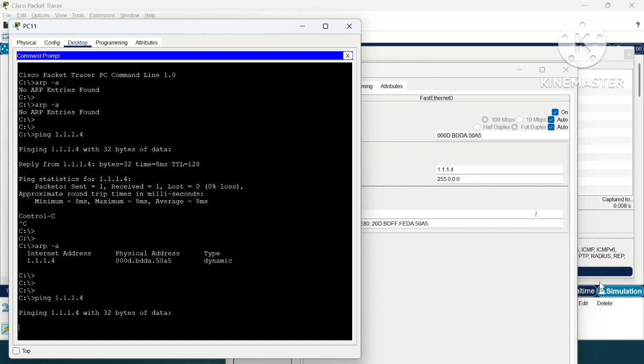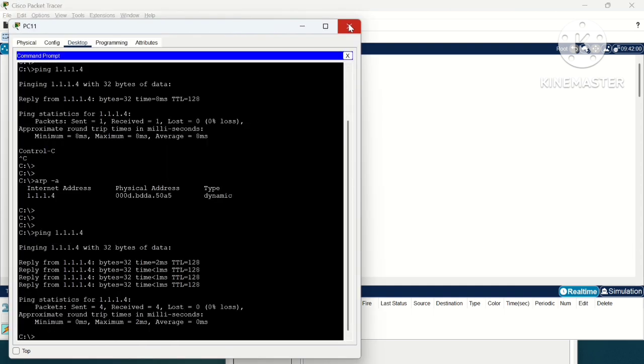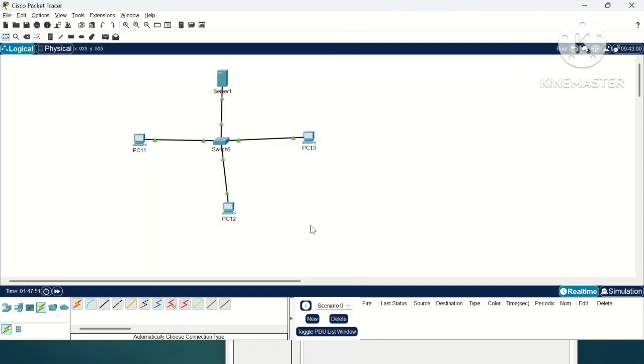So we are able to reach it. Since it's in simulation mode, it stops it. Now you can see it's pinging. This is how an ARP resolution happens on each device. This happens in all the devices initially, and they maintain the ARP table once they resolve the IP to MAC. So this is how ARP works across the network.